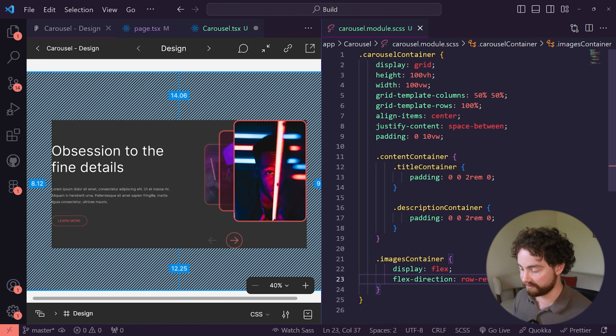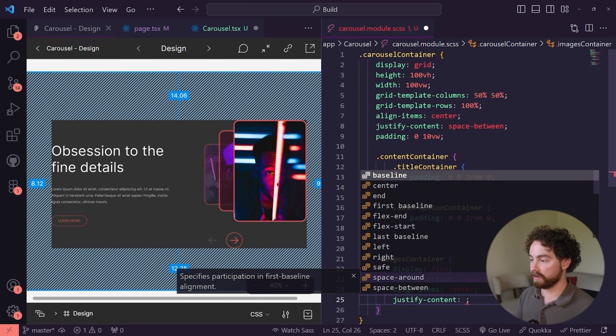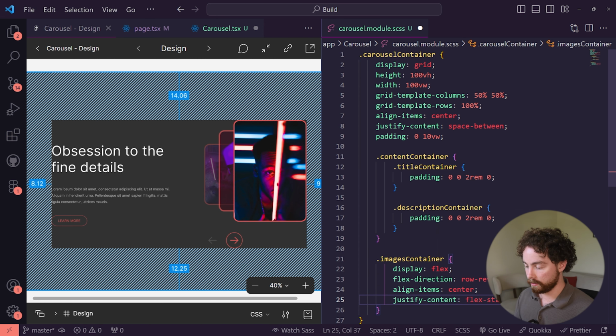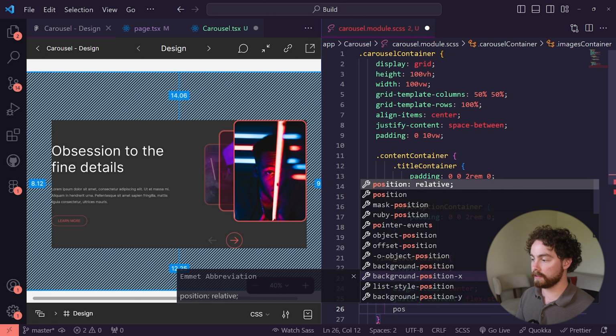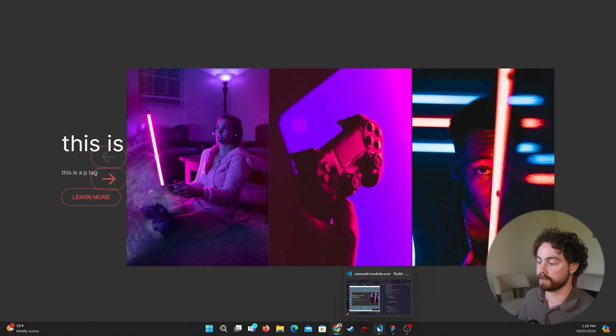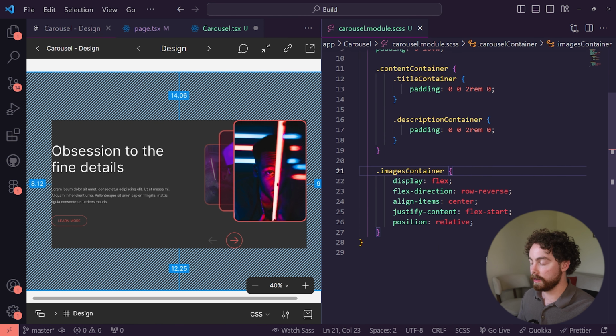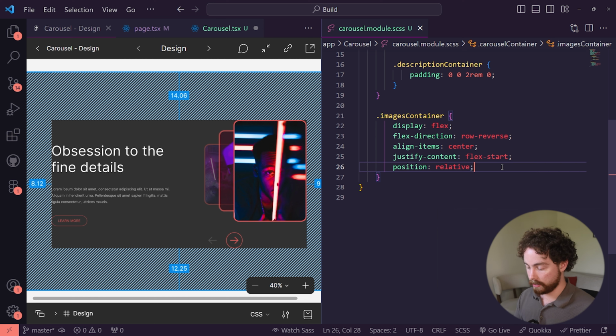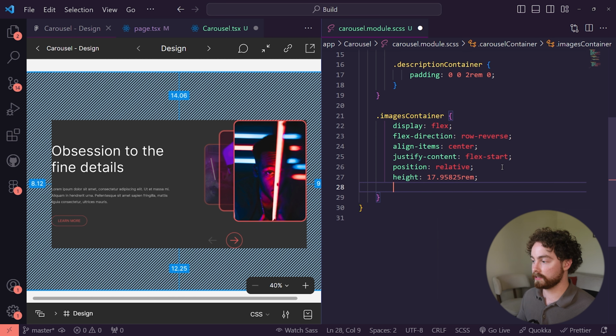If we go back into the file, the next thing we want to do is align items to center. And we also want to justify content to flex start. Another thing we want to add in is to set the position to relative. So if we decide to change these images to absolute, which we will in a second, images will remain intact within that parent div. So super important that you guys do that. After setting the position to relative, another thing we want to do is set a fixed height to something like 35 rem.